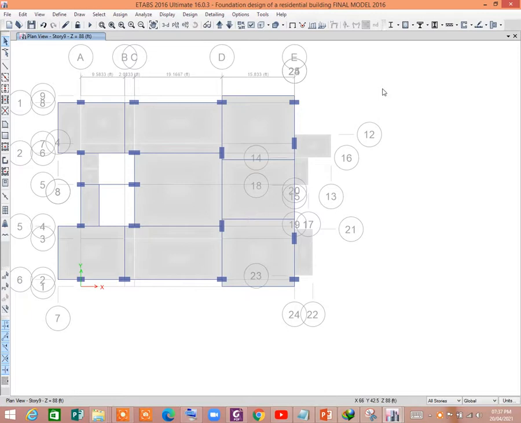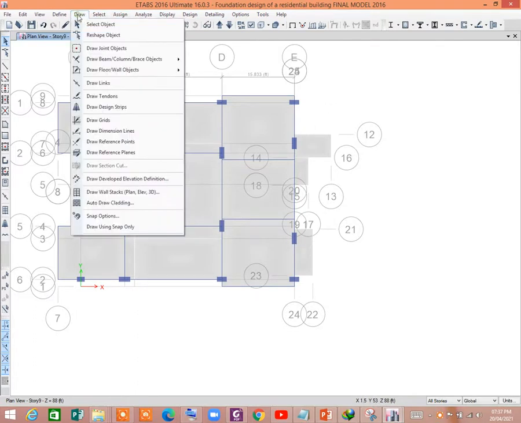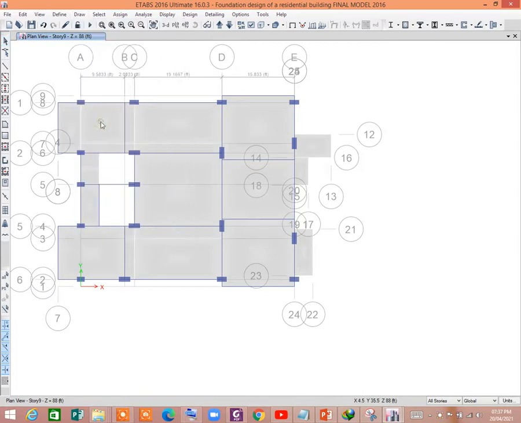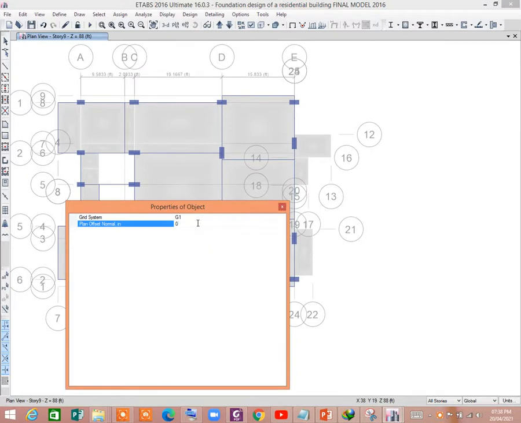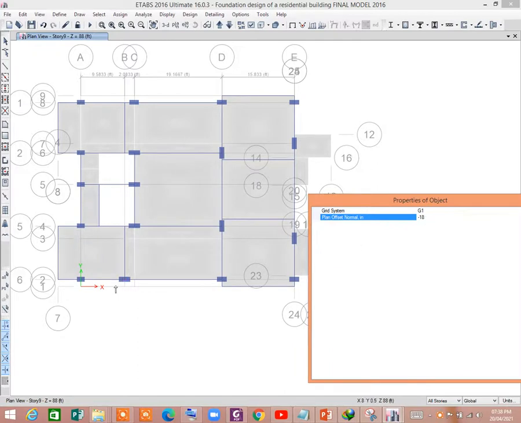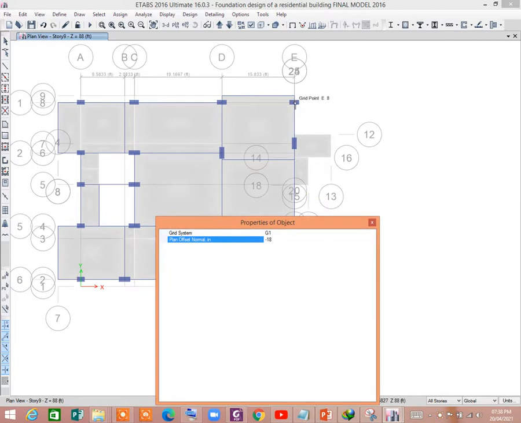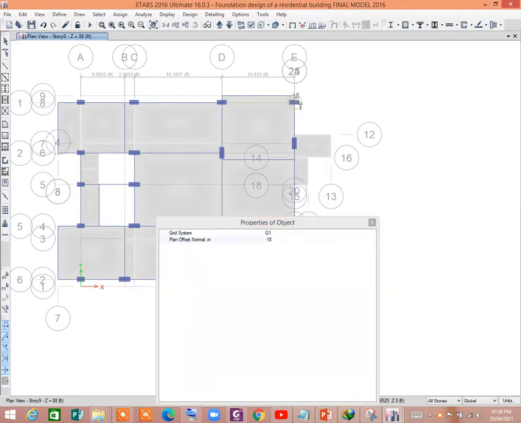At first we have to draw grid lines. The slab size is 4 feet in the x direction and 5 feet in the y direction. So go to the draw tab and click on draw grids. Since the offset is 1.5 feet, I am giving minus 18 inch because it is in the negative y direction. Click on the grid point and go to 4 feet.